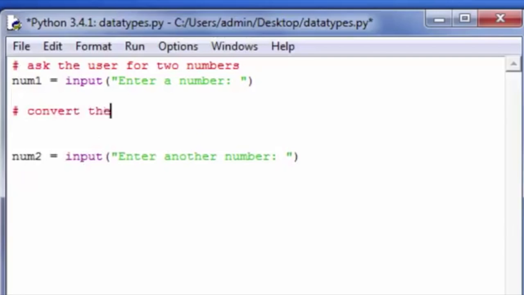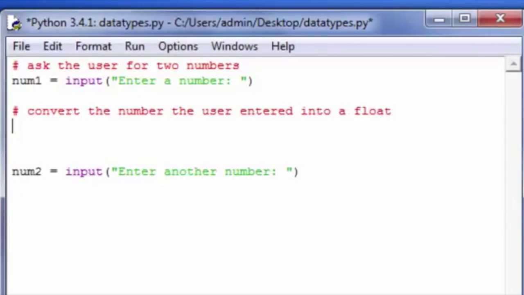So convert the number the user entered into a float. We're going to say float num1 is equal to the float of num1. So ask the user for a word, grab it as a word, and then convert it to a floating point value, and now we can use that floating point value in a calculation. So this is a two-step process. Step 1, ask the user for something. Step 2, convert it to its floating point value.